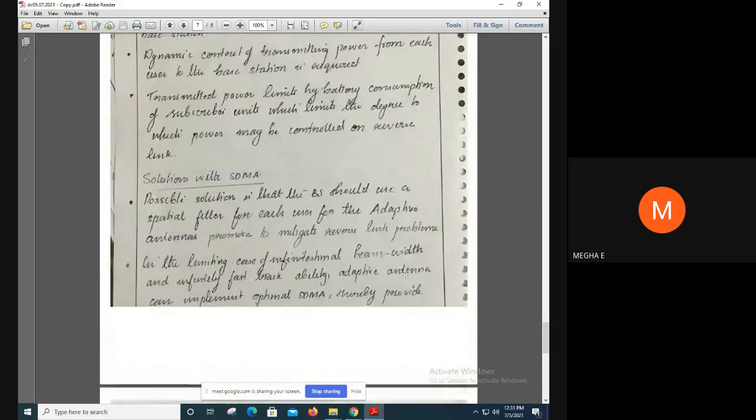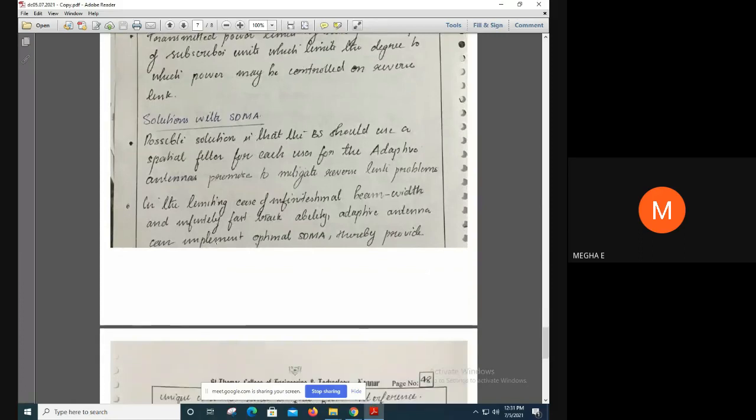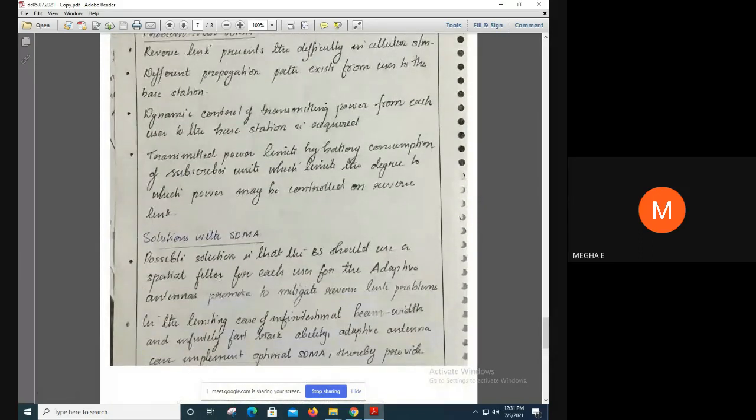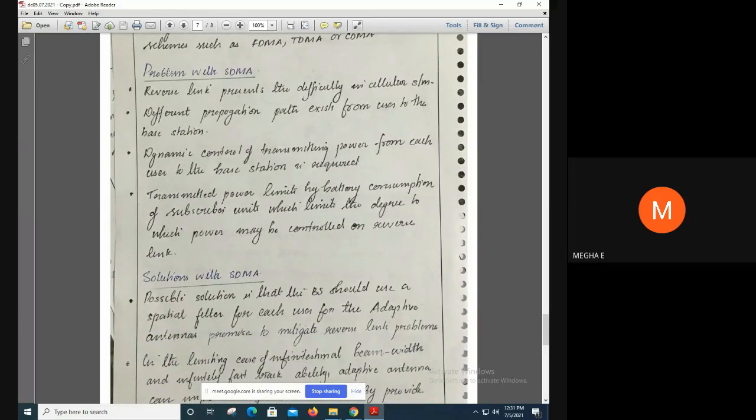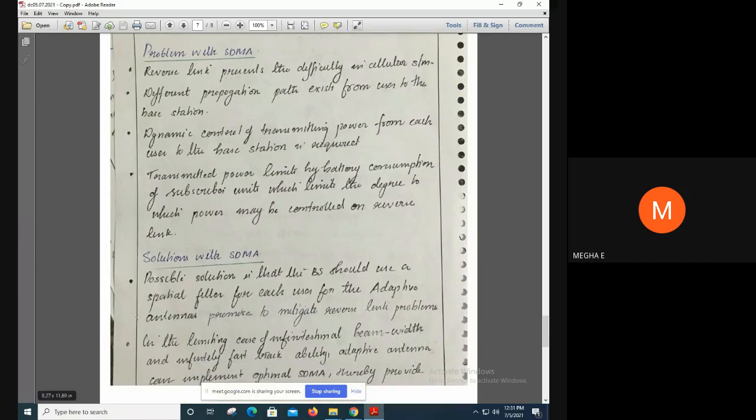Now we will discuss the solution with SDMA. The possible solution is that the base station should use a spatial filter for each user, with adaptive antennas, to mitigate the reverse link problem. The first problem was the reverse link, which presents difficulty in cellular systems. As a solution to this, the base station should use a spatial filter for each user.